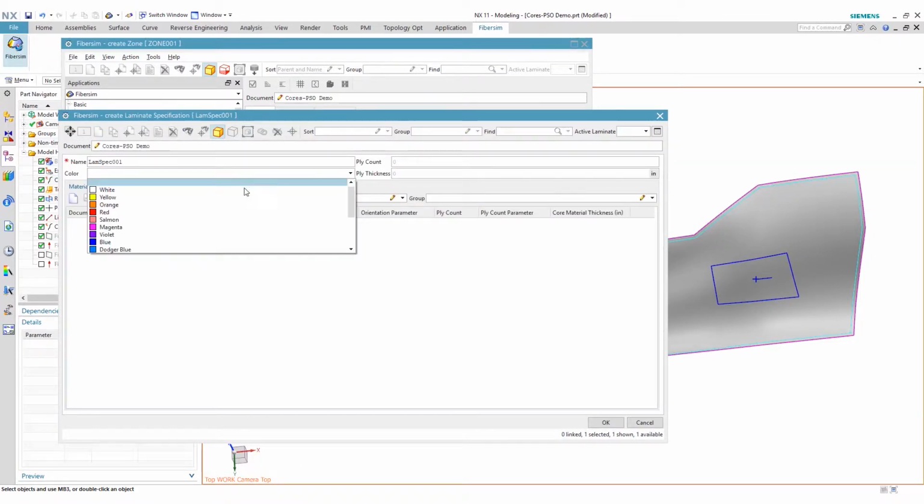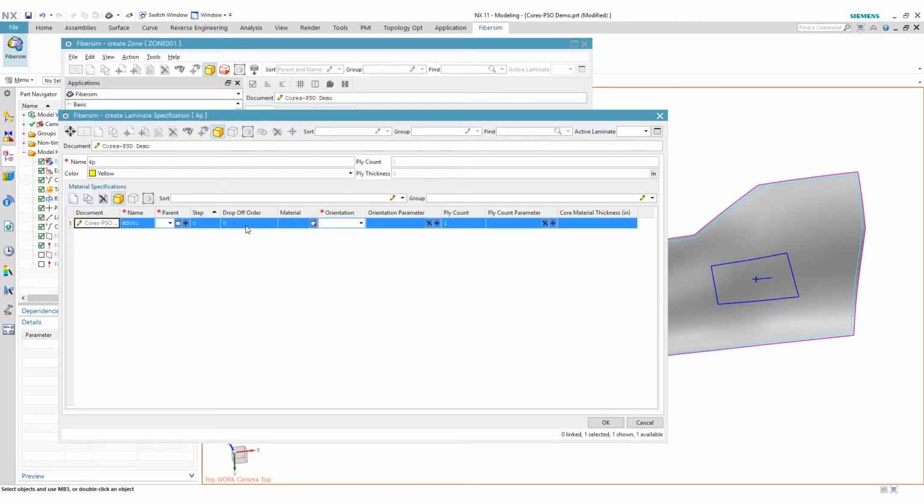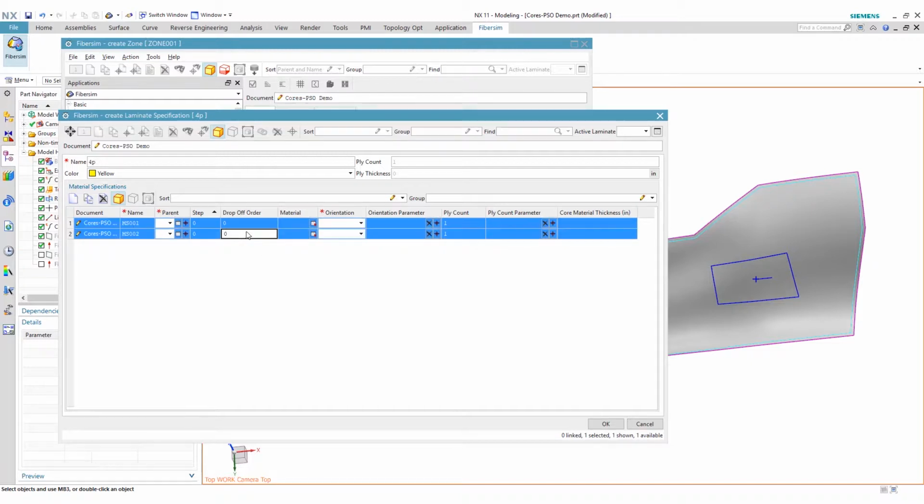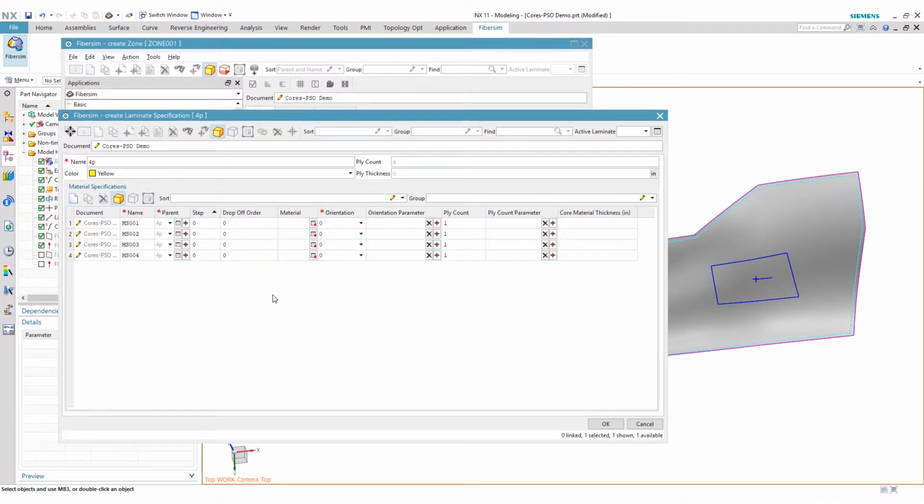We'll set a color to this so I can show the actual shading. We'll set it to yellow, and we'll call this 4P. We'll be putting 4 plies in this laminate spec. We'll do a create new, then we'll do a create based on, and then based on these two, another create based on. So we have 4 potential plies here.